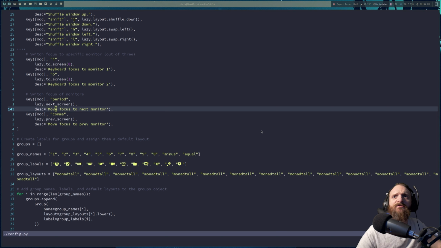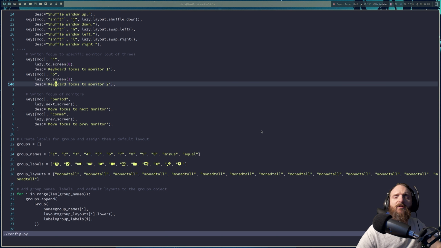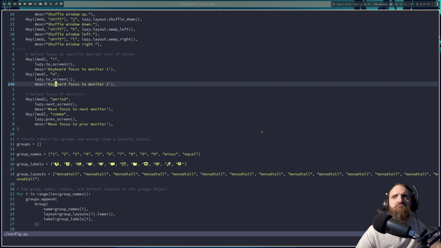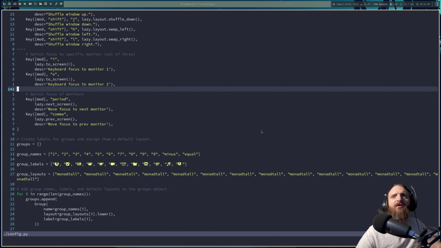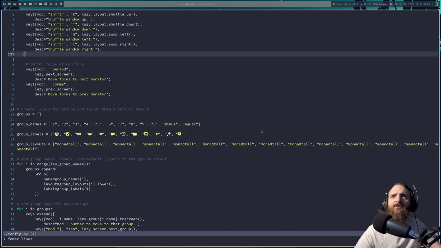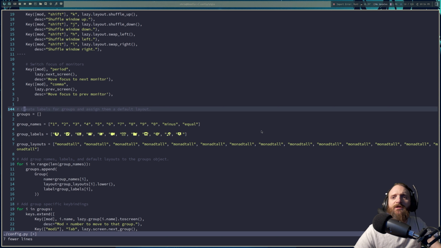Isn't this kind of the same thing as this? That's the same thing, right? Keyboard focus to monitor 2. Move focus. Well, if you're moving focus, you're... Yeah. So, right here is redundancy, right? Delete. Done. We don't need it.